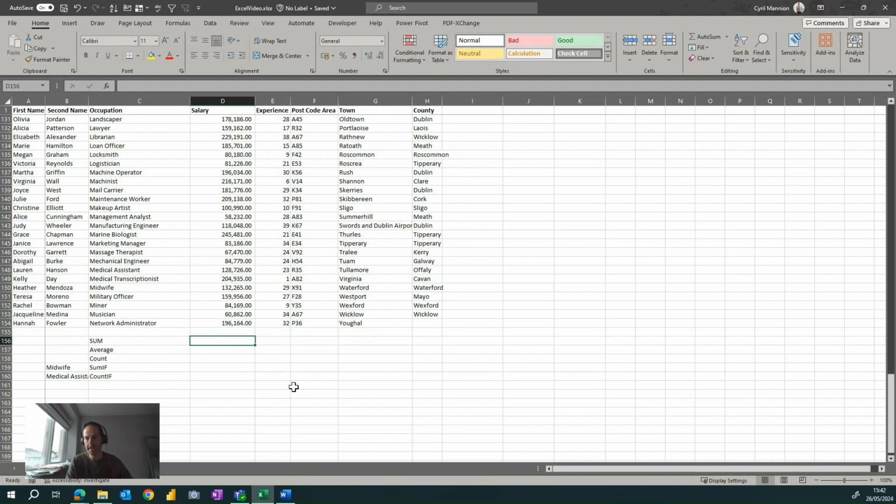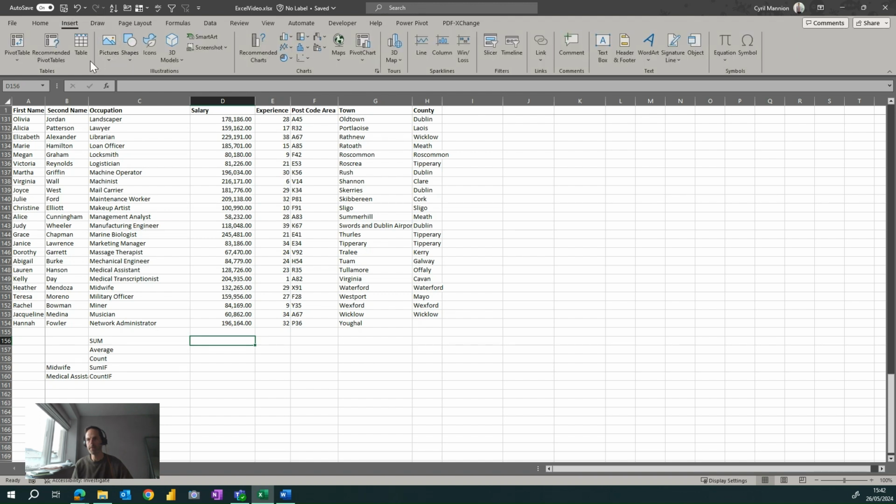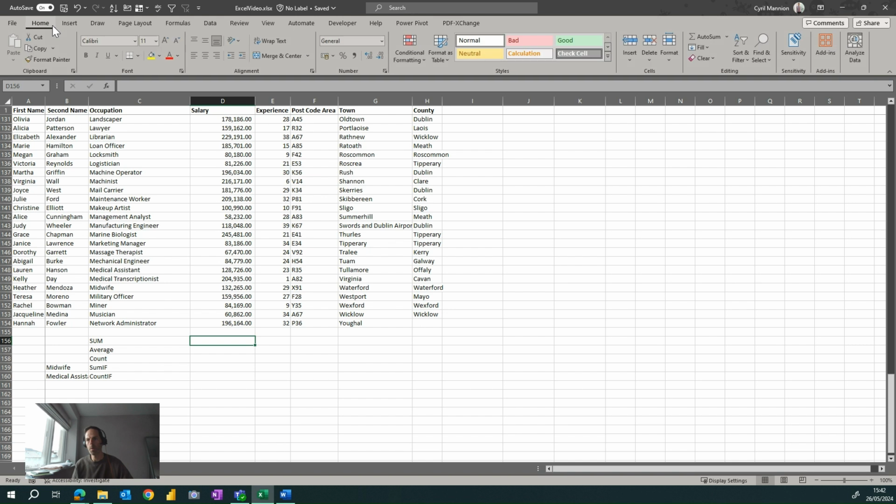So the first one is the sum formula. Now, what you'll notice in Excel is there's often multiple ways to do things. So one way to do the sum formula, if I go to the home ribbon. So you can see here, this is my toolbar along the top, and I've got home, insert, draw. So insert is a ribbon, home is a ribbon. So that's some terminology you'll hear people using with Excel.